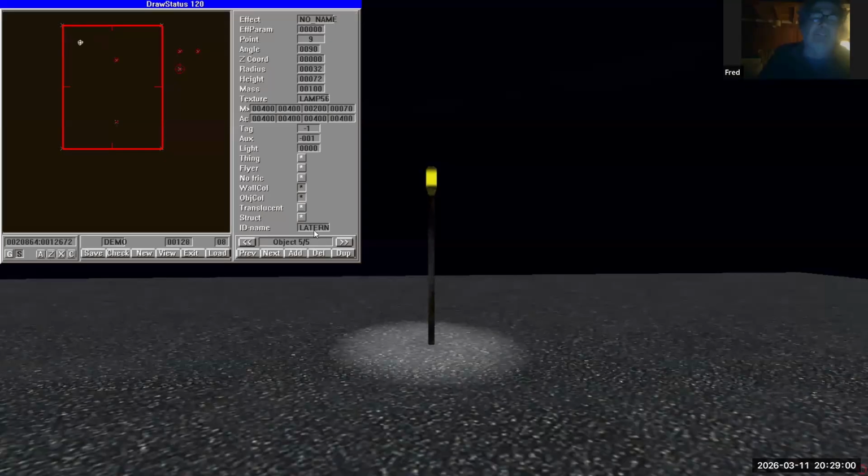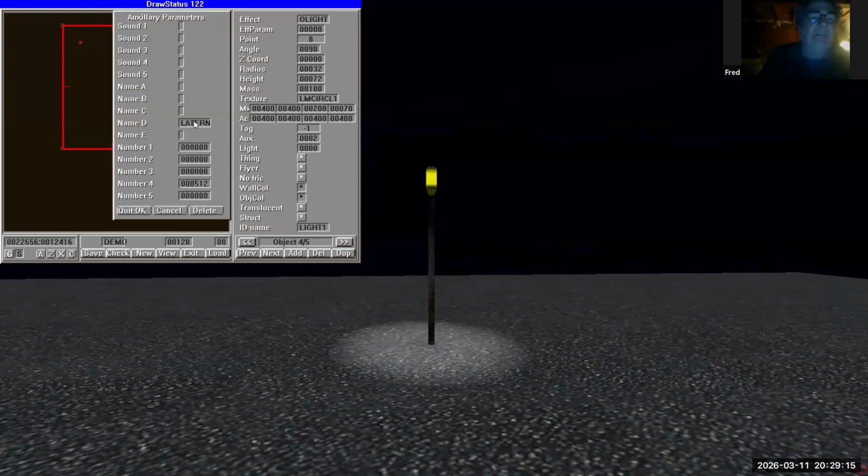No, I'm going to call it lantern 1. Scratch that. Good. Lantern 1. Light 1, lantern 1. So we'll make this completely separate and not dependent on this first OLIGHT. So here we go. OLIGHT. I'm going to open it up. We're going to call this now lantern 1. Good? Do you see why I'm doing that?